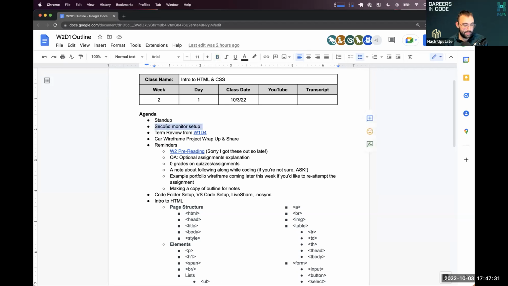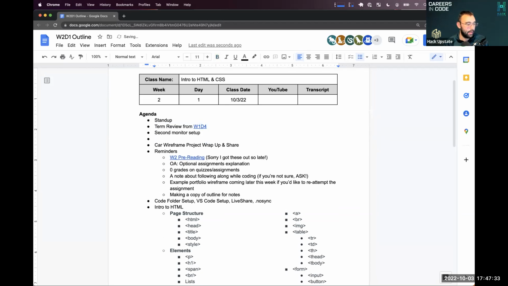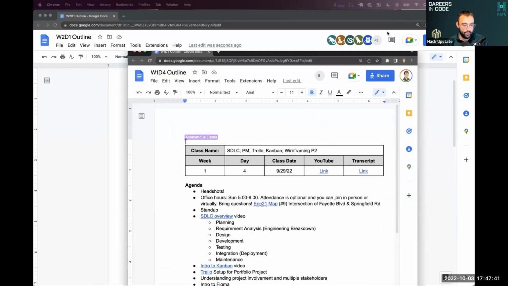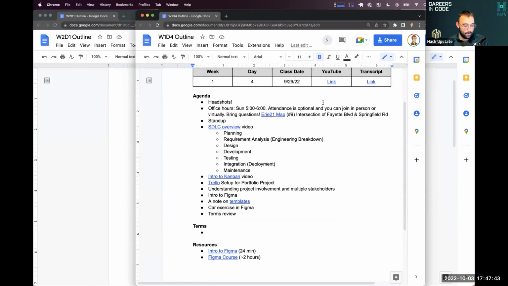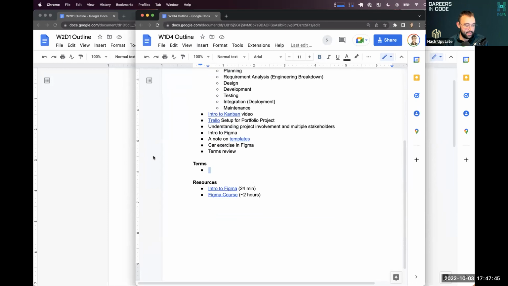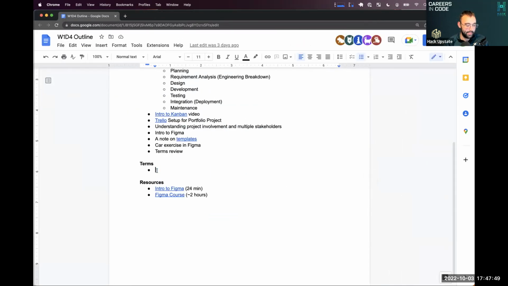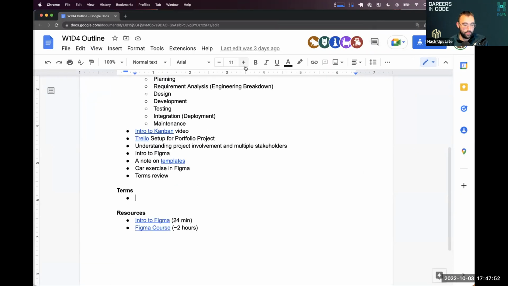Let me just scoot this around. I'm going to pull up that day's outline. Okay, terms from week 1, day 4. Thank you, Schneider, for the reminder. We did not have a chance at the end of class on Thursday to do our terms exercise. So are there any terms that we learned on Thursday that we should capture in our term list?